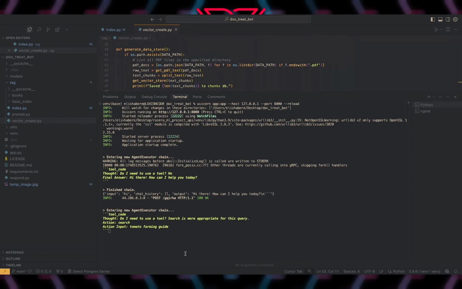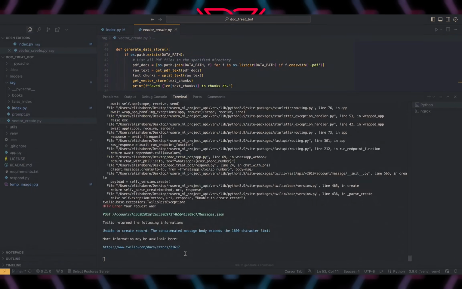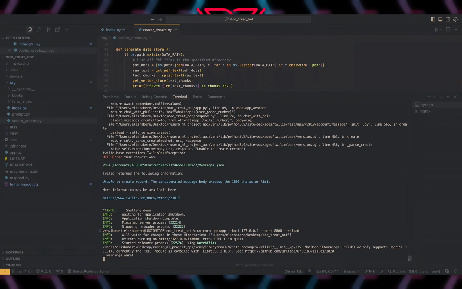Oh, in this case, it did something that I didn't think it would do. It went through a search process on the internet to help us with tomato farming, but the LLM will generate a response. Okay, Twilio didn't allow me. There was a lot of text that was sent back there. Let's give it a retry.